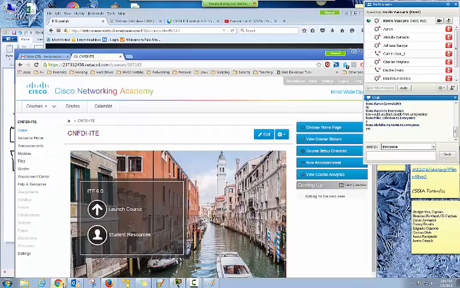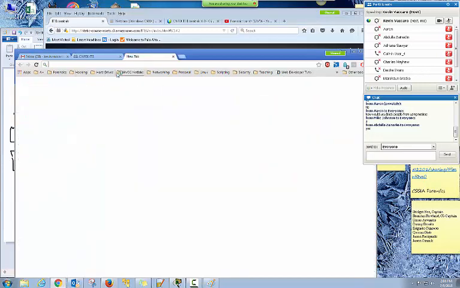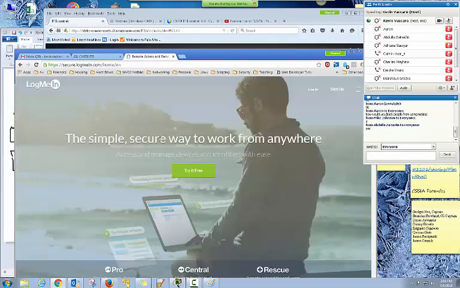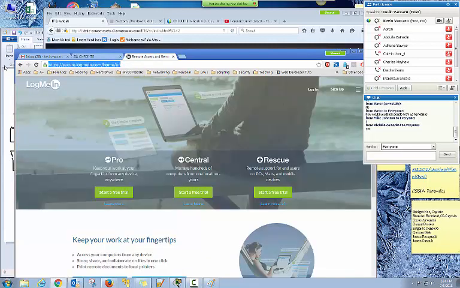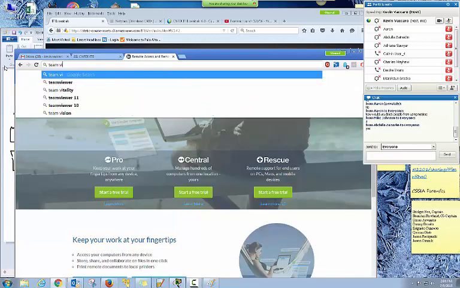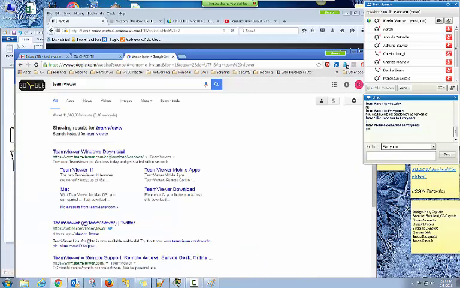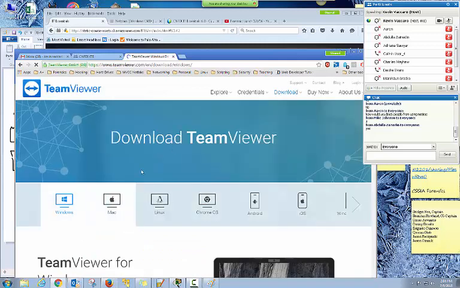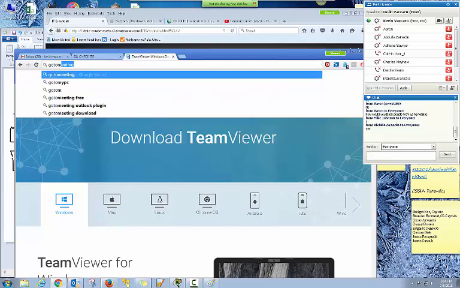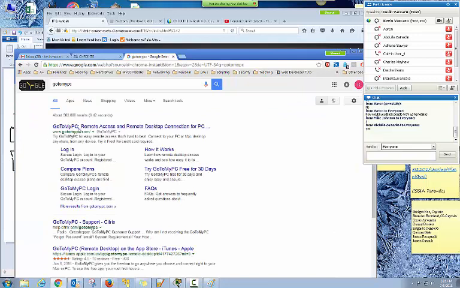There's a lot of services like this. We block them all here, but there's LogMeIn. Again, it's a famous one for being able to remote access anybody anywhere. There's TeamViewer, which you can download and use to connect remotely to people. There is GoToMyPC. There's an endless number of remote desktop tools you can use to access people, depending on what features you want and how much you need cost-wise.